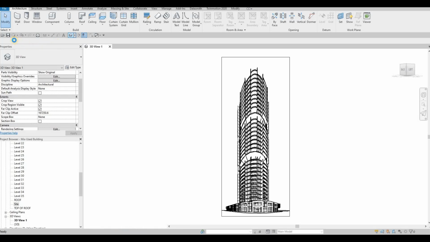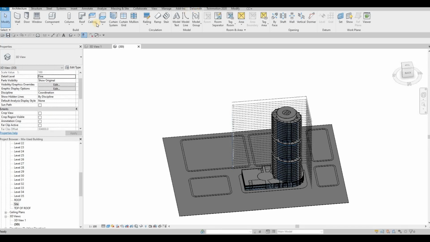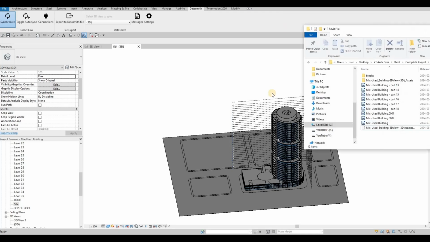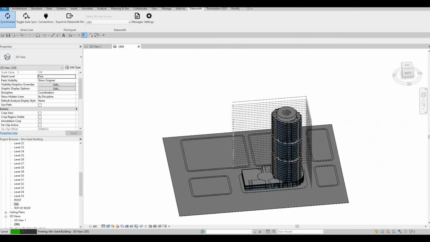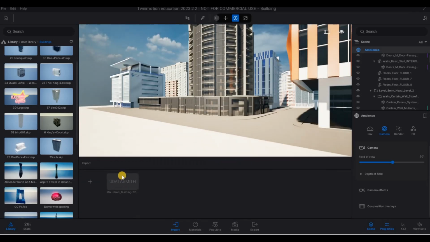So this one, and then save it, and then send it back to synchronize it with the direct link. You will see it updating right here. So 7/24, it will be on 8 o'clock to be changed. And then once that's done, we're gonna be in Twinmotion, and then we're just going to click update.